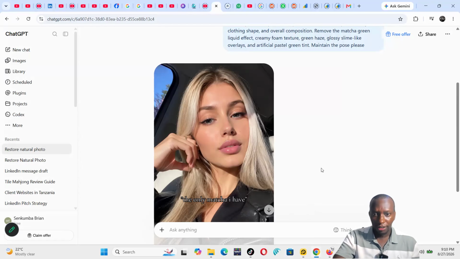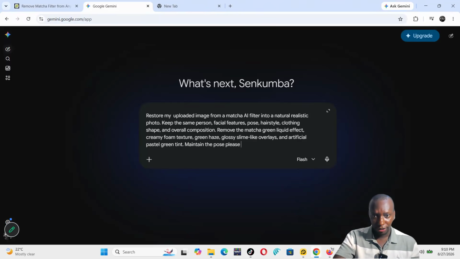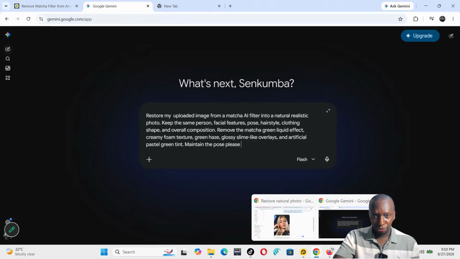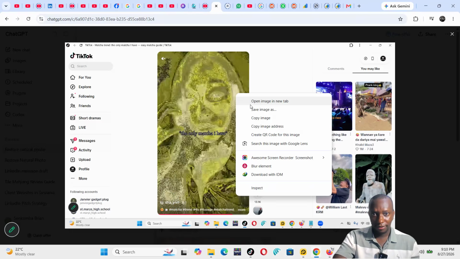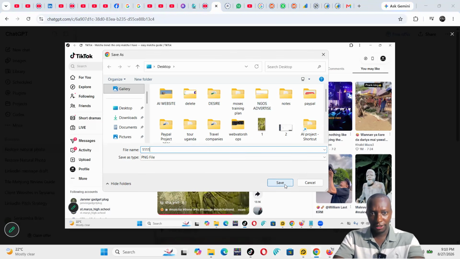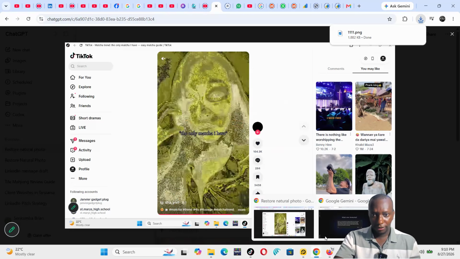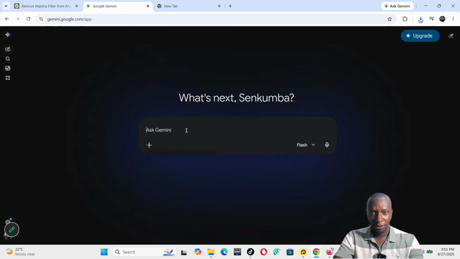So let's try out and see what Gemini is going to produce. Now I've tried to do a screenshot, but let me just save this. Let me just name it 111. So we just upload that. But for better results, I'll advise you to crop out that image.